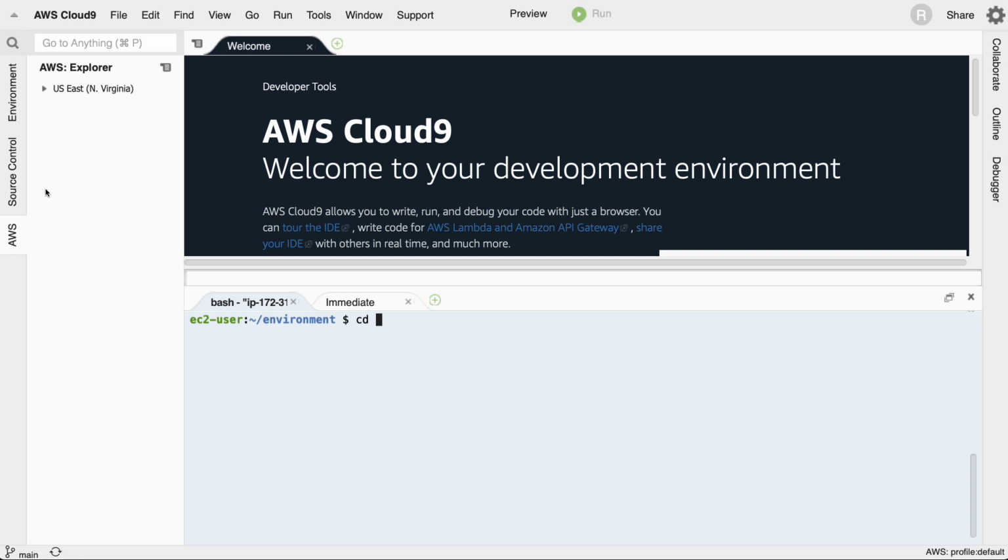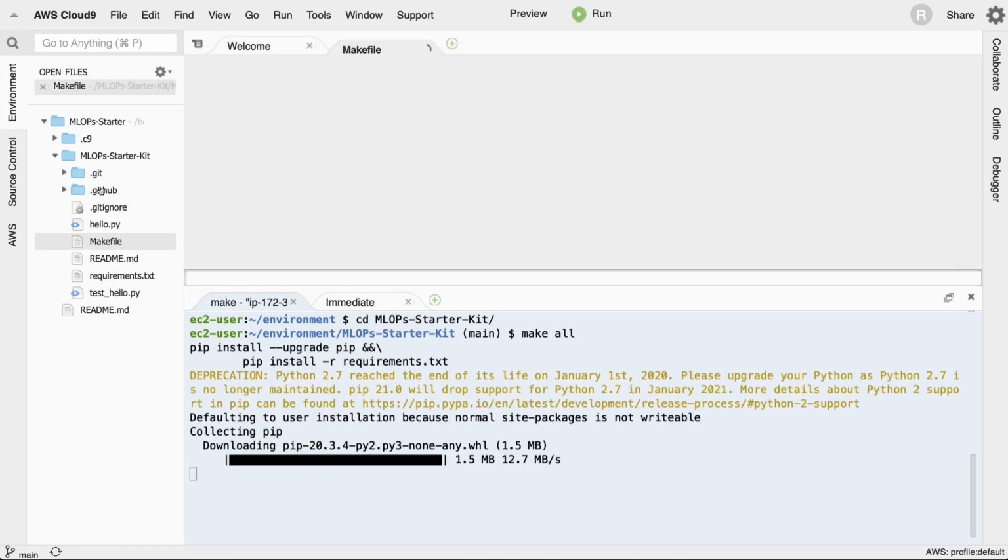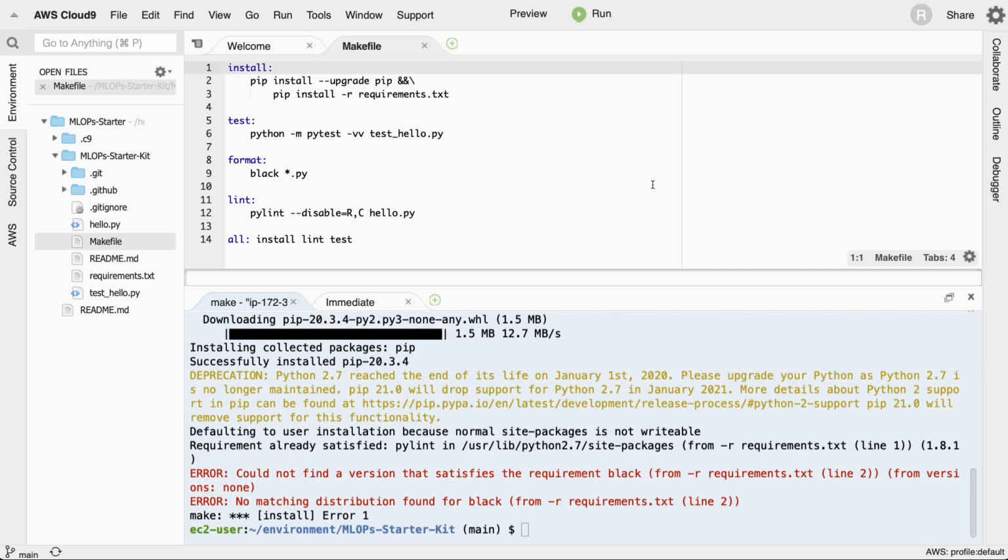Now, I think it would be good to go here. When you click on environment, it shows you the directory layout, so we can see the code here. And so if I cd into this MLOps Starter Kit, I can do the same thing. I can run make all. And we can see what the make file does, right? It just runs the install, it runs the lint.